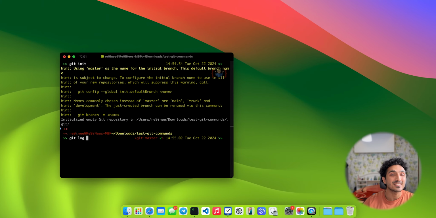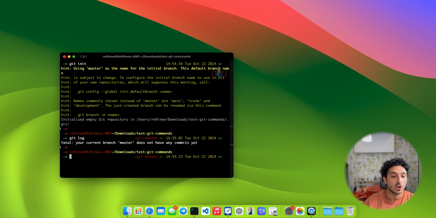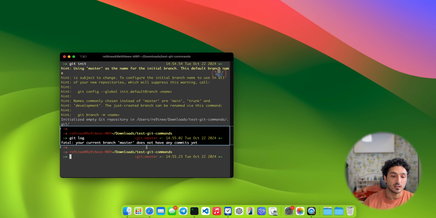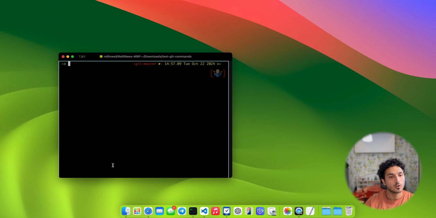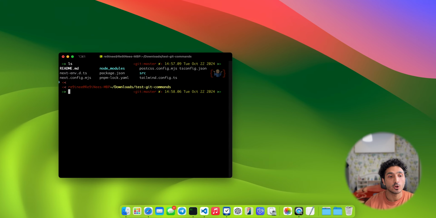And the second command we're going to learn is git log. We're going to check, do we have any commits yet? Of course, there's nothing right now because we haven't committed yet. So what I did here is install a Next.js project in this directory to add some files and have some files for a real life example.